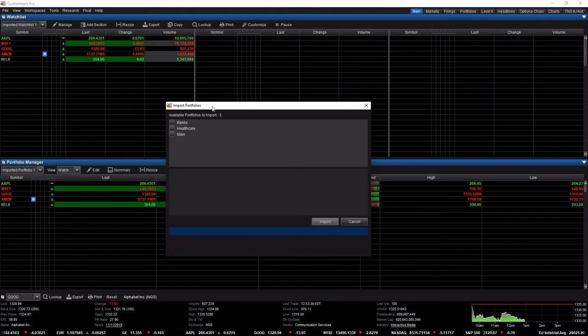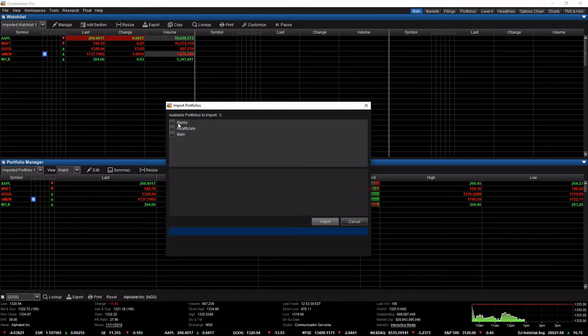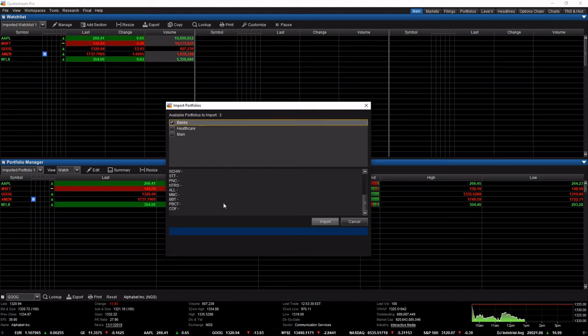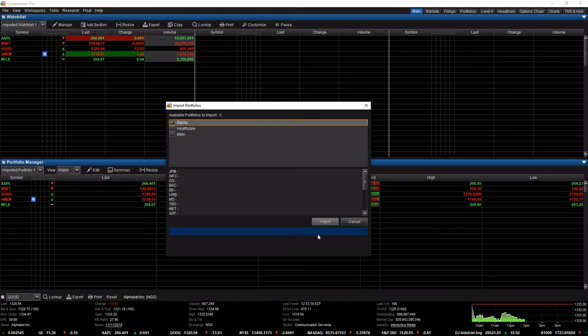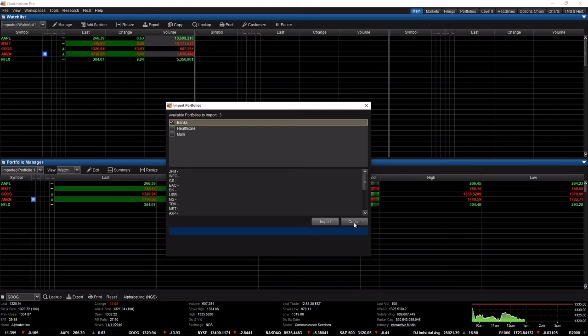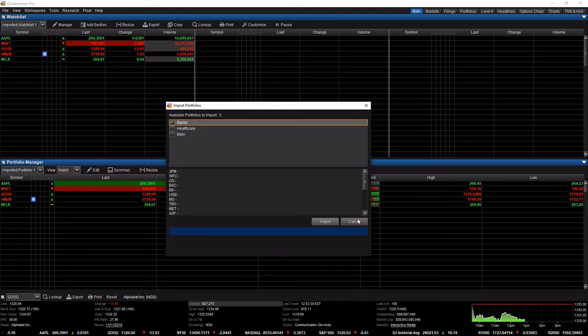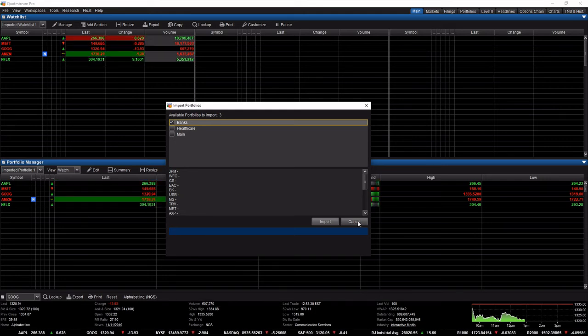I can import single. If I click it, it's going to show the symbols that are there. And it's a nice way to recover, because things happen, and we do accidentally delete lists or symbols here and there, and this is a great way to recover that.